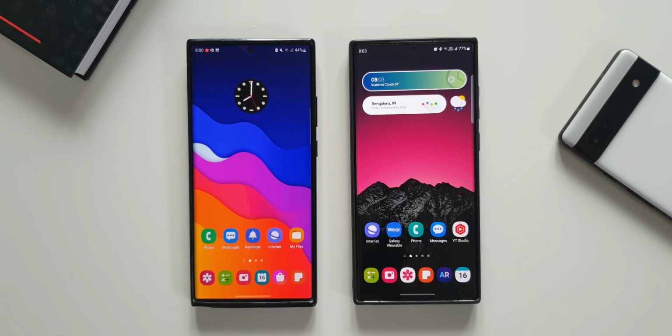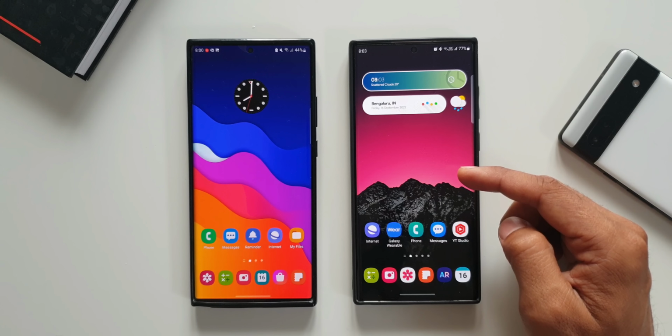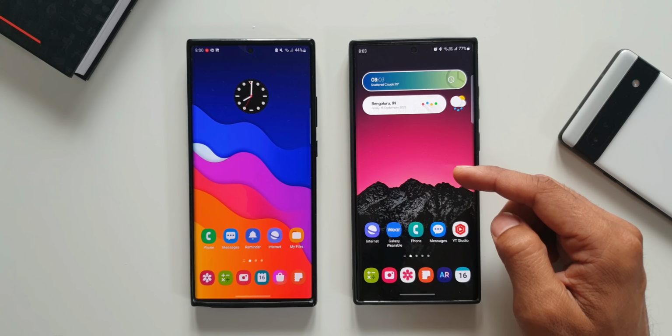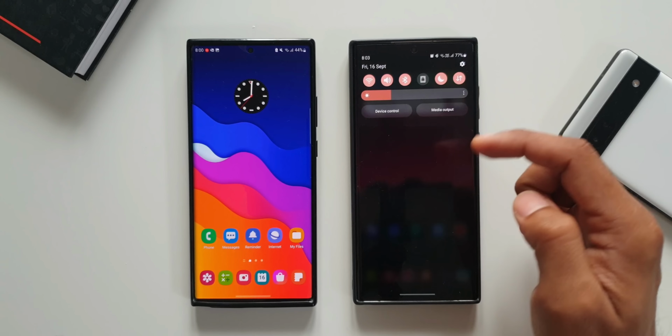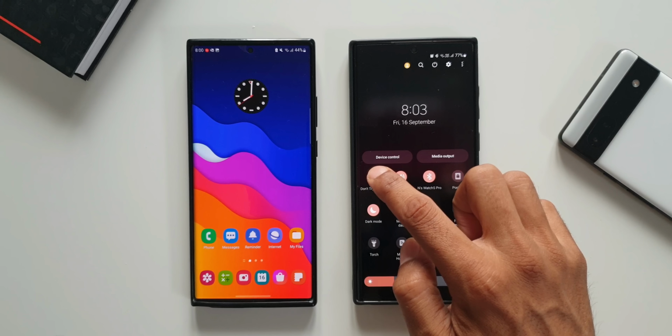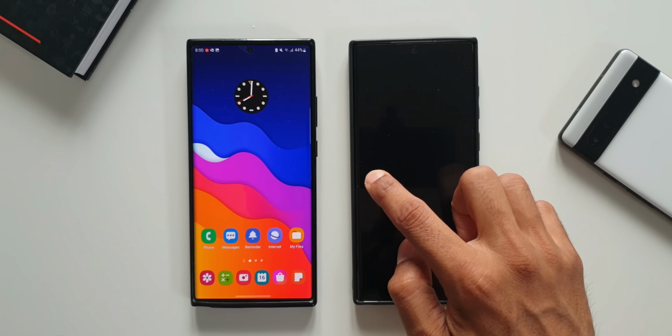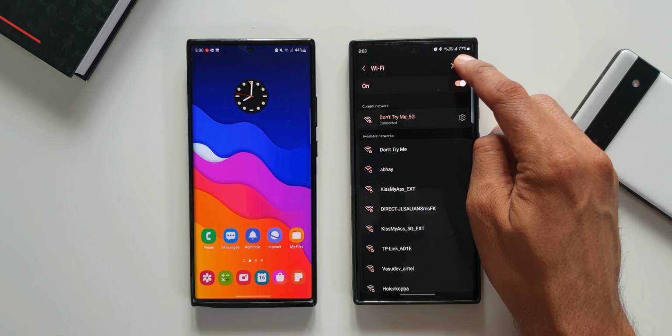Alright, now here is another brilliant feature which Samsung has added on One UI 5.0. As you can see, this is the Galaxy S22 Ultra which is running on One UI 5.0 beta. I will just open the quick panel here, press and hold on Wi-Fi, and tap on this three-dot button here.